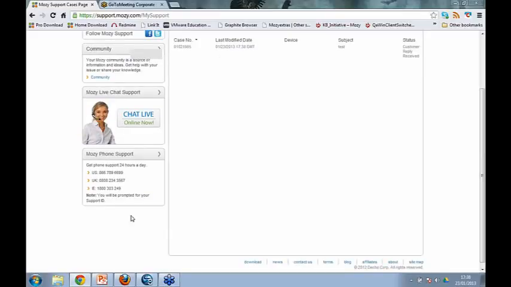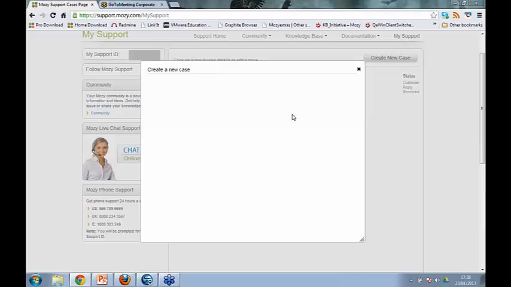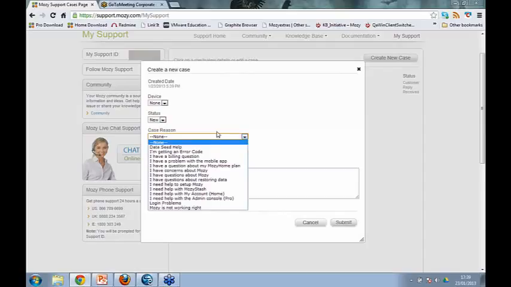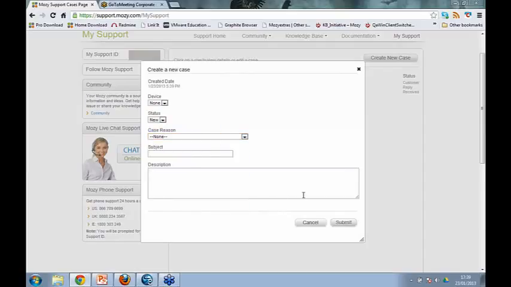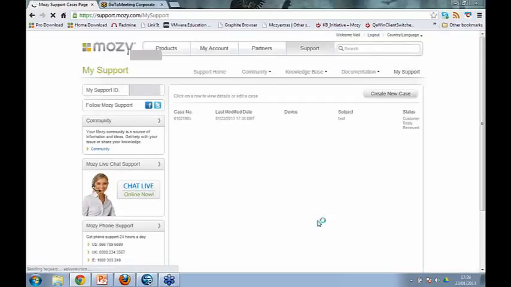As I said, your support ID is your main one for when you're calling in, your live chat, and your phone numbers. Okay, and your existing cases will be here. And if you want to create a new case, you're just clicking on there. Okay, and just filling in the few bits and pieces here. So which device it is, the status of the case, new, your case reason, subject, and a brief description. Okay, and you submit it then, and that will create a case within our support agent's queue for you.